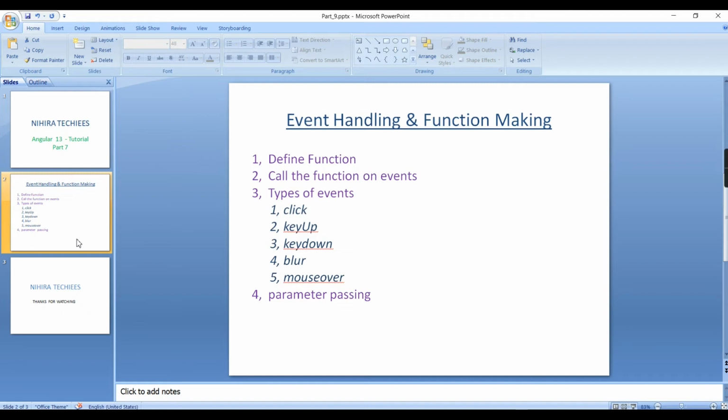In this video, I am going to explain event handling and function making in Angular application. This is the continuation of our last video. In our last video, I explained how to create the model and the components. Once we have created the components, we can complete our design related activities. After that, we have to implement our functions. Once we have created our functions, we have to manage everything in the event handling.